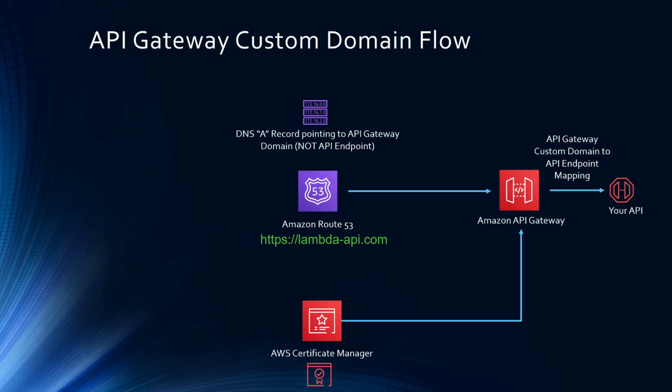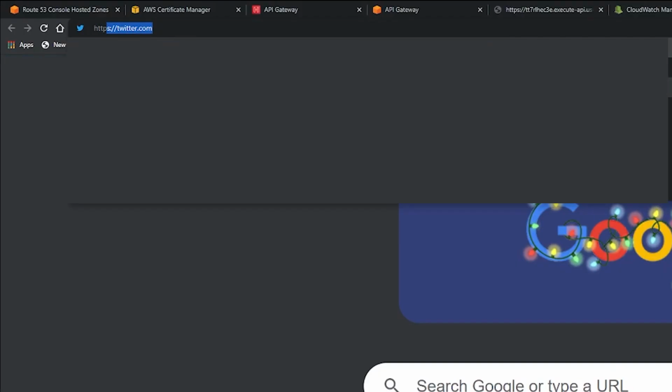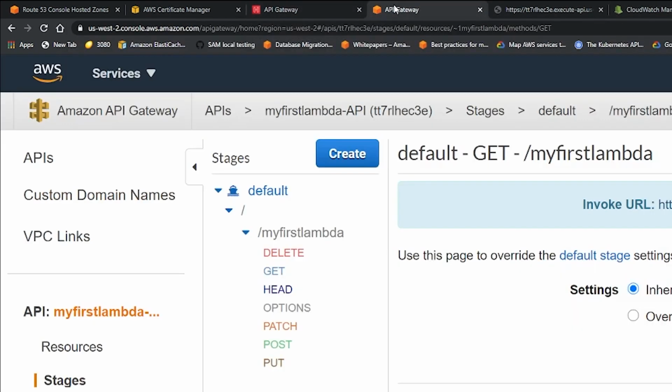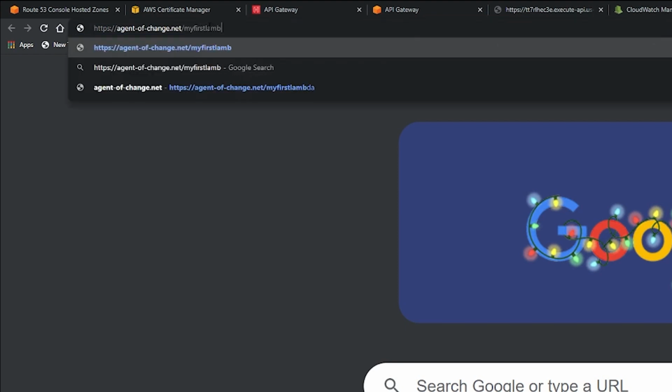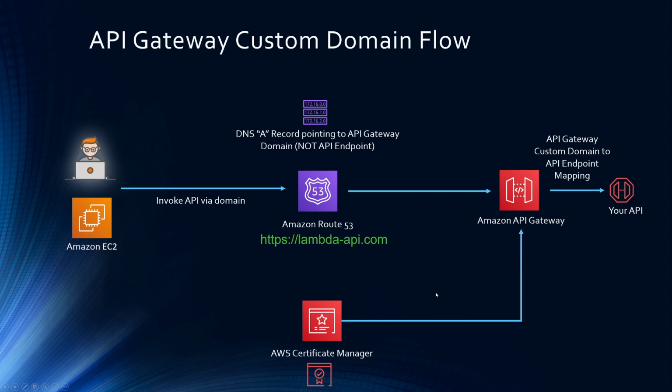All right, so all the connections are complete. Only thing left is for us to invoke the API via the domain. So let's jump into a new tab and do that. Okay, so to do that, remember to put HTTPS because remember we are using SSL certificate, and then we are going to put agentofchange.net/ the name of the resource, right? So the name of the resource is My First Lambda. And then if I don't pass any body, then it will go to the get by default. Okay, so I'm going to type in My First Lambda. All right, press enter. Here we go. You can see it's hitting the same API endpoint and giving us the result. All right, so now end-to-end flow is complete.